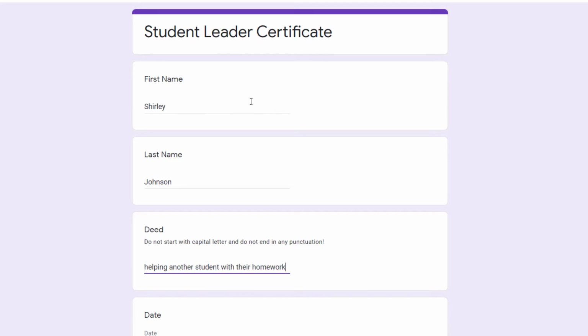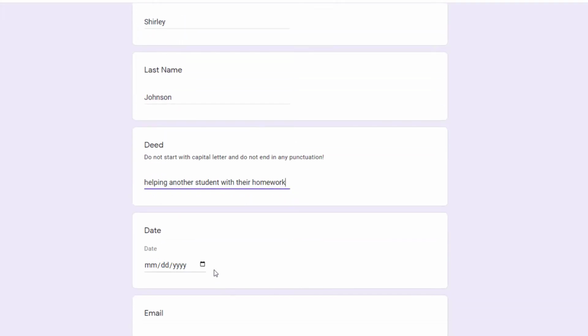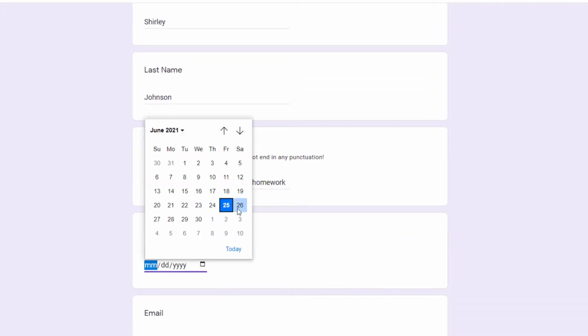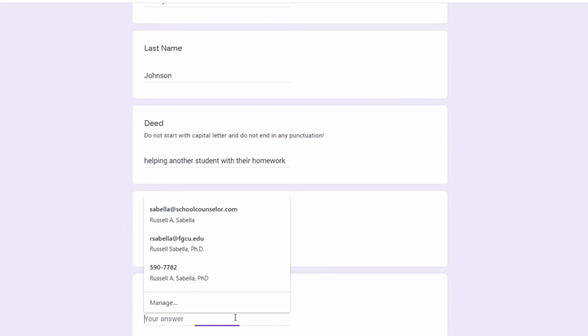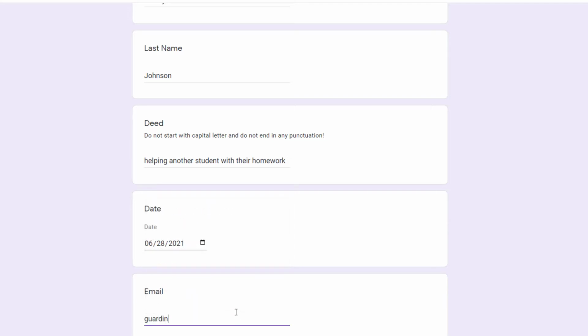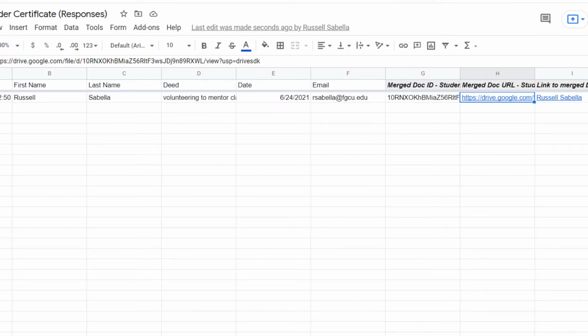homework. Okay, no punctuation, no first letters, and notice I have that in the directions. Do not start with capital letter, do not end with a punctuation. I want this certificate to be tomorrow, or let's say Monday. I'll give it to them on Monday. And my email address, let's go with my Gmail, guardingkids@gmail.com. All right, you can put any email address you want. I hit submit.